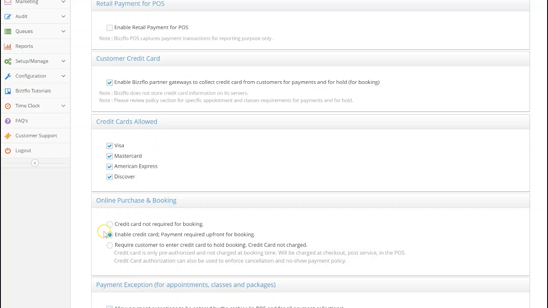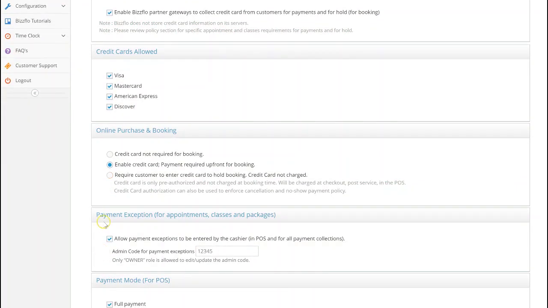You can choose to enable the credit card and payment is required upfront for a booking, or you can require the customer to enter a credit card to hold a booking, but the credit card will not be charged. The Payment Exception box for appointments, classes, and packages gives you the option to allow payment exceptions to be entered by the cashier in the POS and for all payment collections. This is where the owner will choose an admin code for the payment exceptions.